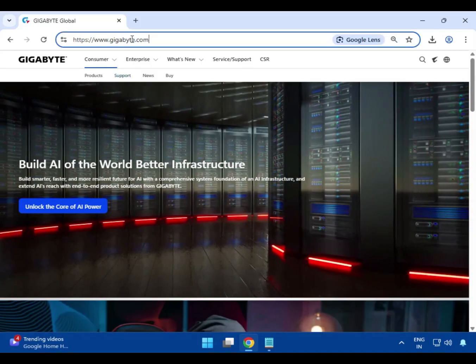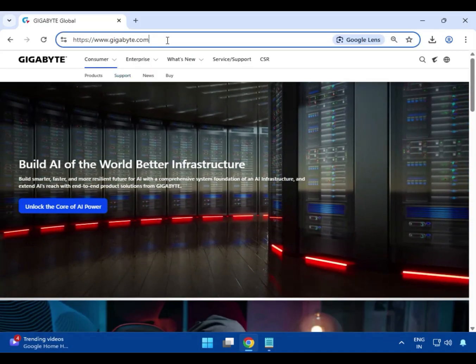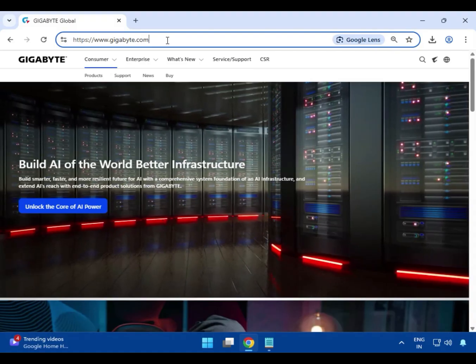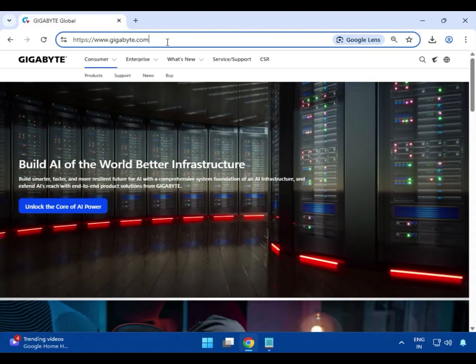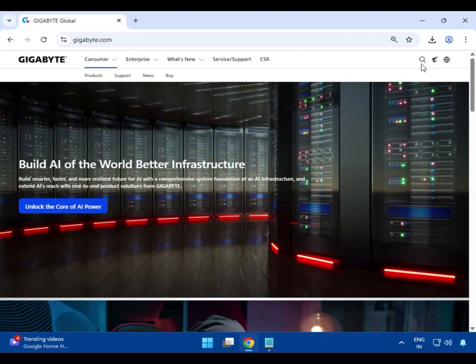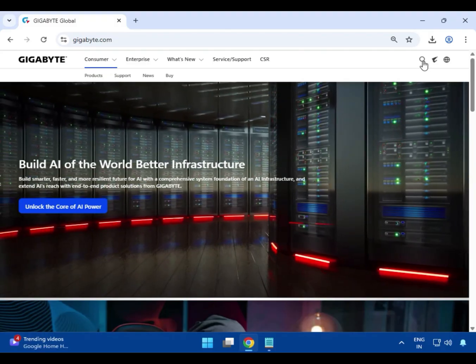So first you have to go on this site, www.gigabyte.com. This is the official website, so you can download drivers for any Gigabyte device. After that you can see the search icon on the right-hand side. Just click on it.